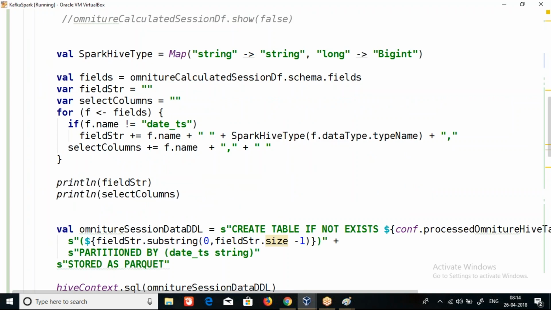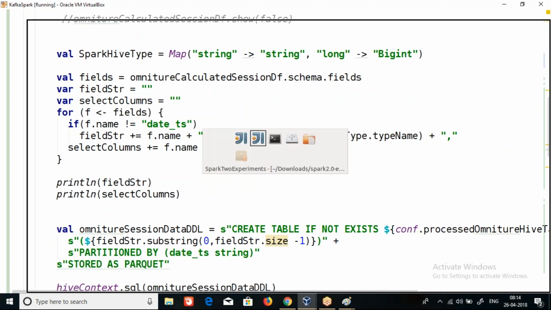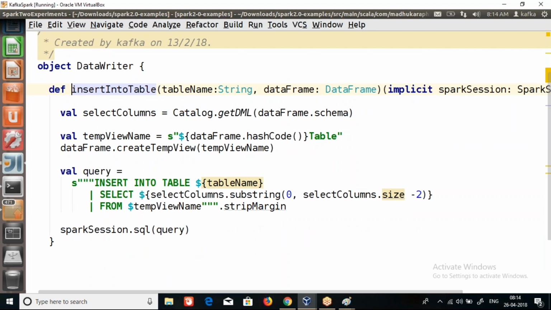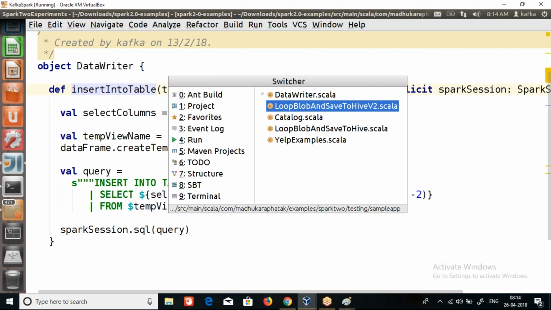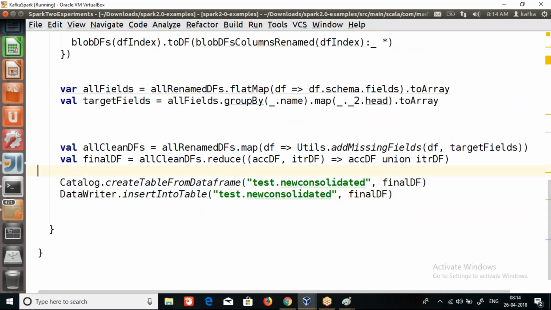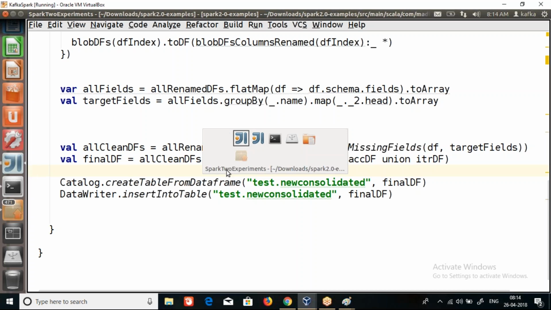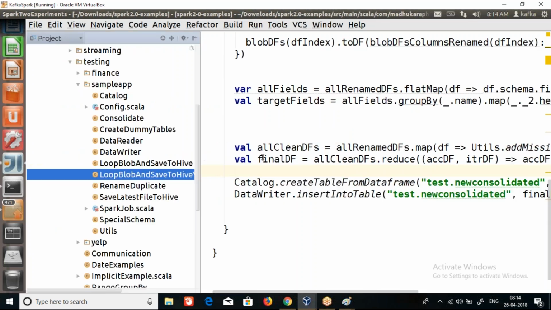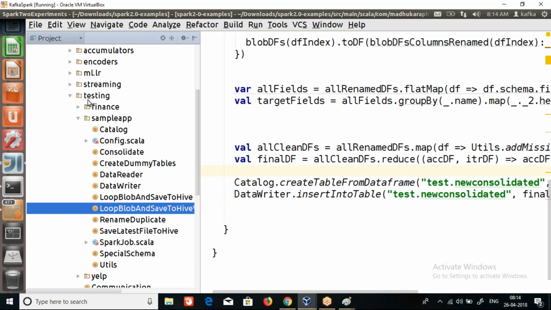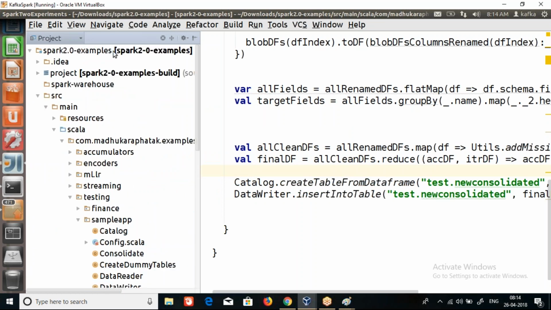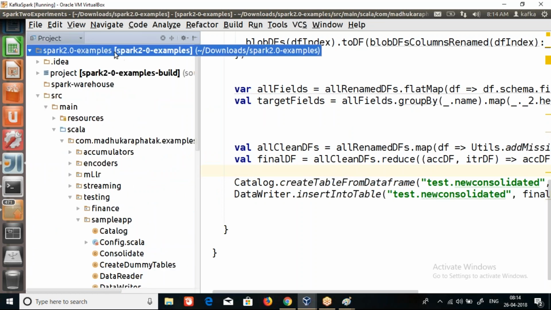If time permits, I will explain that as well. But we can always go through that. Which project? If you want to go through that, it is there in Spark 2 experiments.